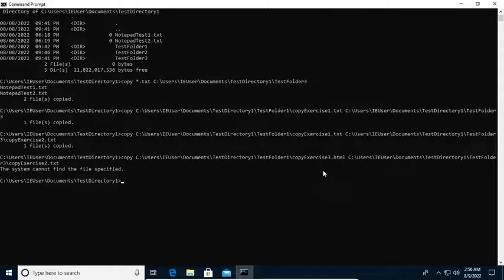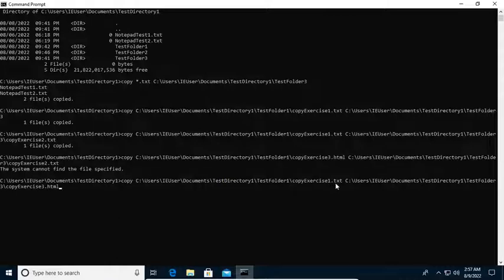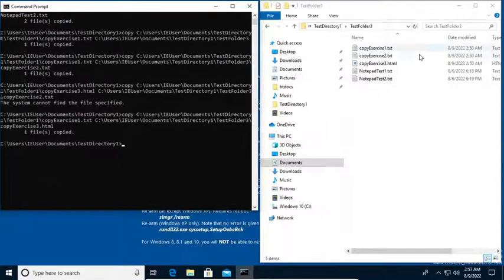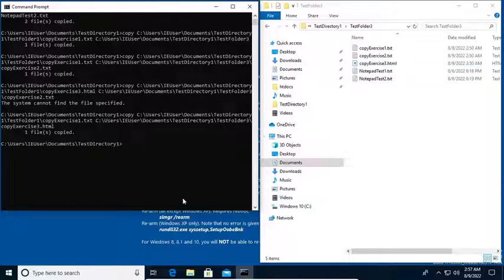Okay, sorry, I made a mistake there. It should be the next one. Let's go first with 1. Here, this is what we're going to be replacing. I forgot that we would want to copy the copy exercise 1.txt, and we want to change its name and extension, and we want it to be .html and not .txt anymore. So let's go and try this out. And one file has been copied, and we can now see we have a copy exercise 3.html.